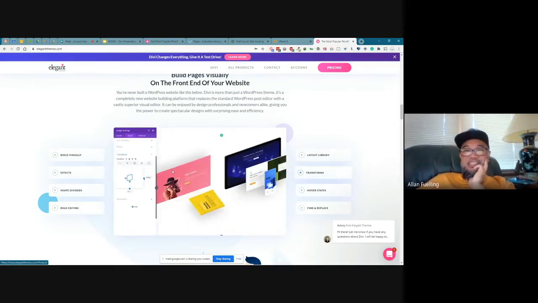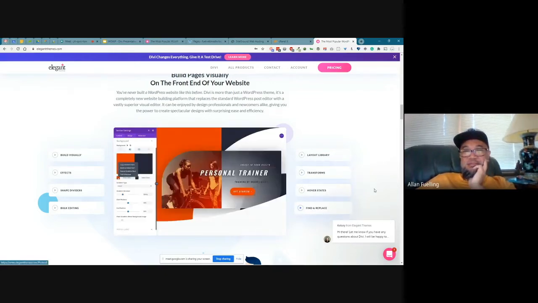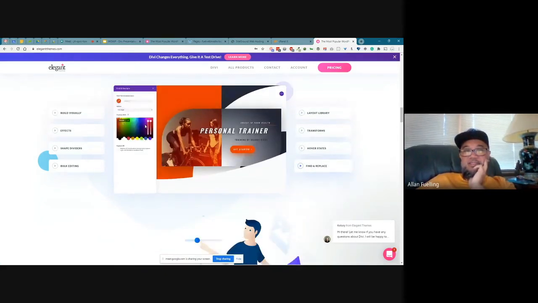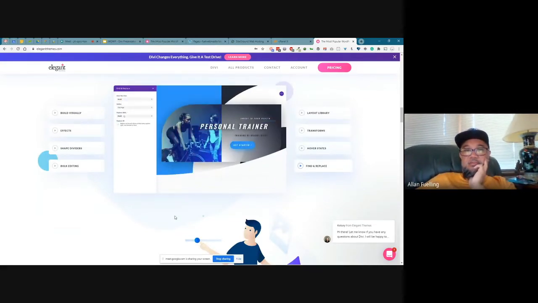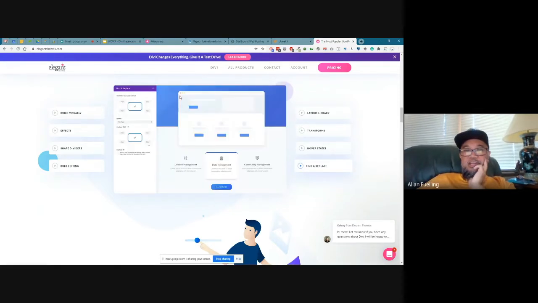But if you know CSS, you don't have to do any of this. You can just do CSS within each of the modules, and it does the same thing. And then it's got a find and replace thing as well. So if the main color scheme was red, you can change it all to blue at once. Pretty cool.